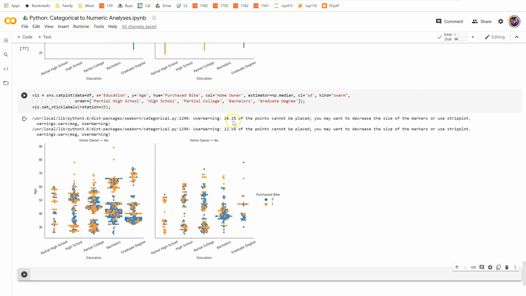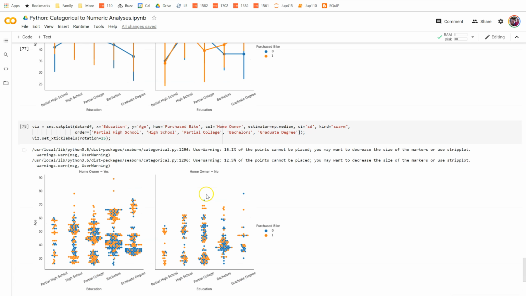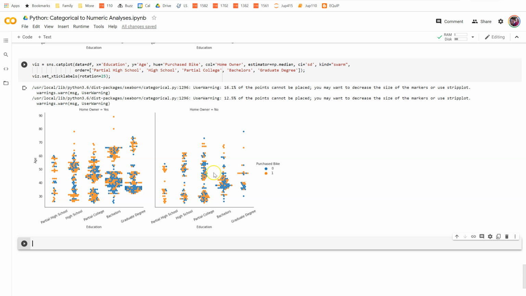All right, there we go. It's giving us a little warning here. A swarm plot won't overlap dots like the default plot will. And so it's saying, hey, we can't fit some of the data on here because it's too wide. You got to make the visualization a bit wider. No big deal. I'm just going to leave it like that for now.